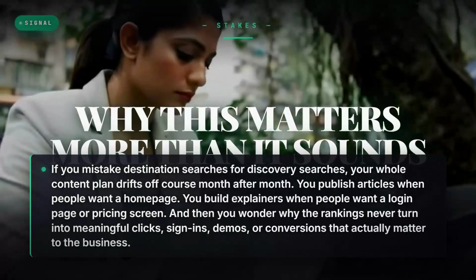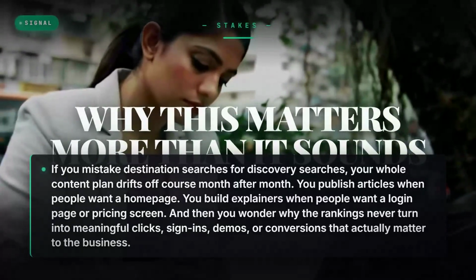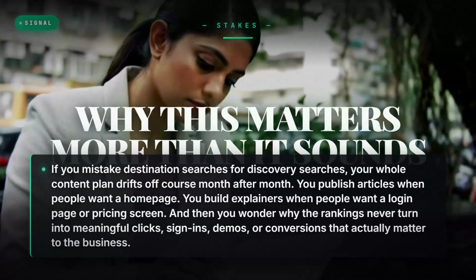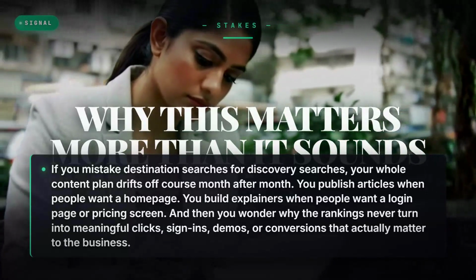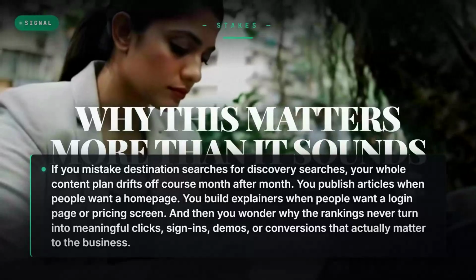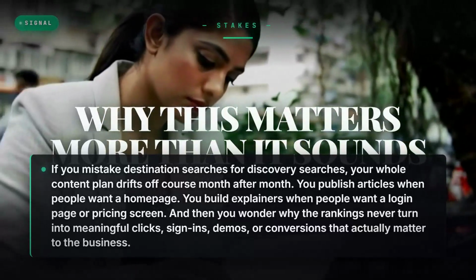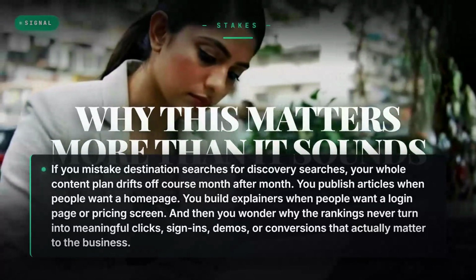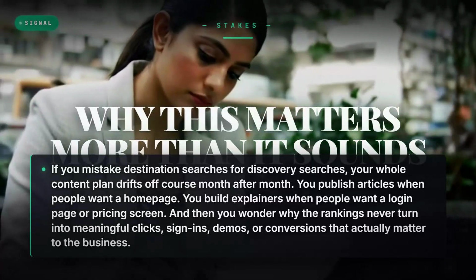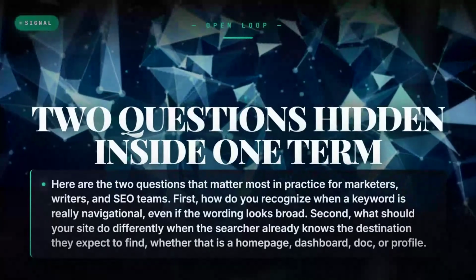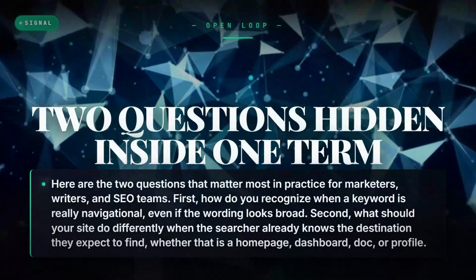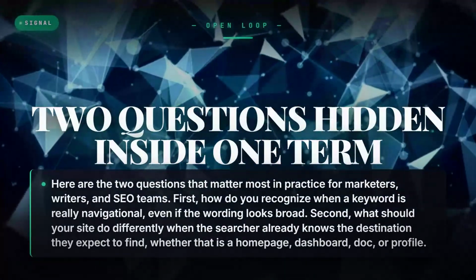You publish articles when people want a homepage. You build explainers when people want a login page or pricing screen. And then you wonder why the rankings never turn into meaningful clicks, sign-ins, demos, or conversions that actually matter to the business. Here are the 2 questions that matter most in practice for marketers, writers, and SEO teams.